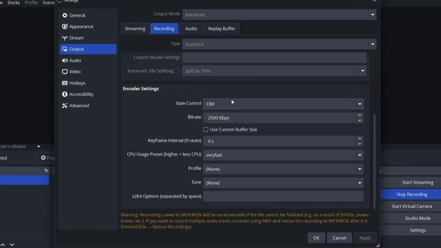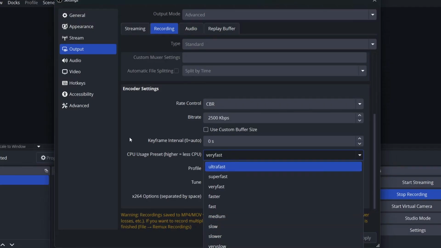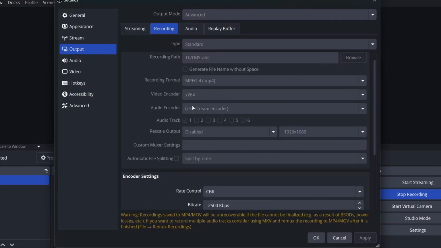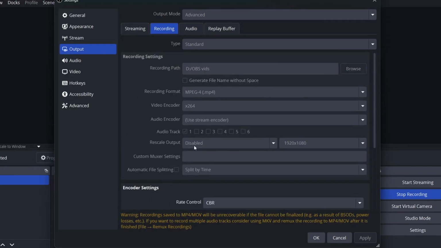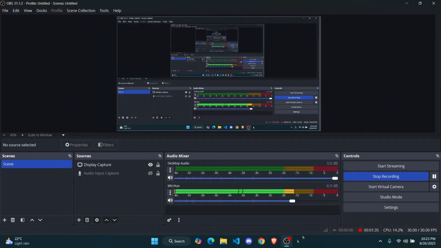So what you basically do is change the encoder settings. What you have to do here is change the rate control. Then what you can also do is CPU usage preset. You can do this from placebo, very slow, slower, slow, medium, all the way up to ultra fast. And once you do that, you should be able to change the recording type. Now you can just go ahead and click on OK, and you're good to go.